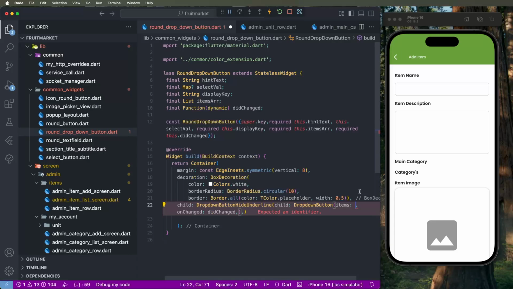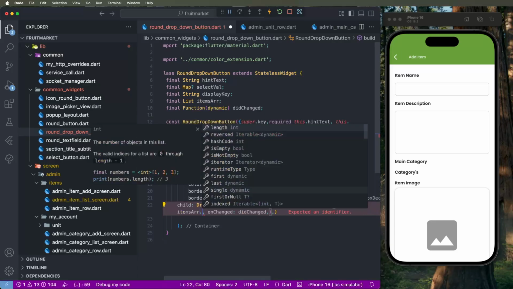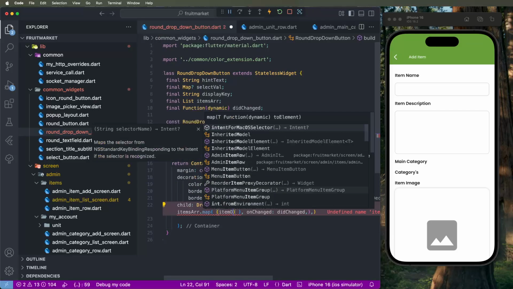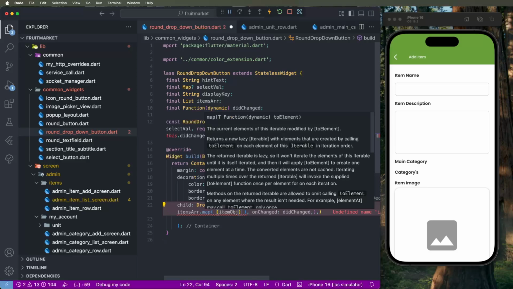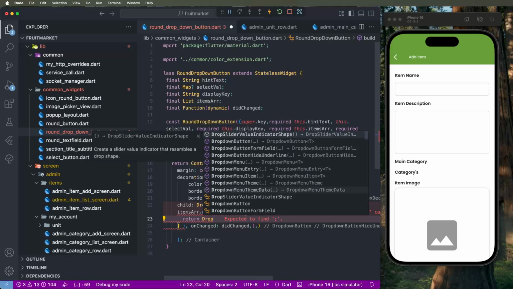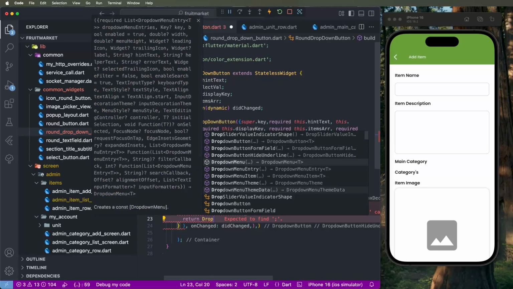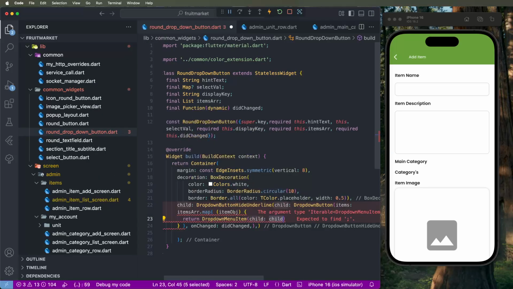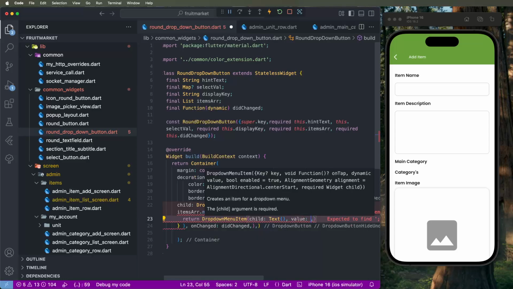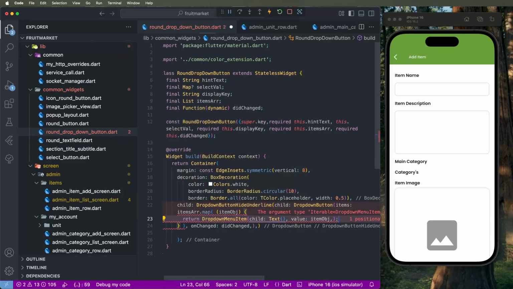Items inside. We need to write down here the item array maps call here, and then after we need to give this here the item object. Return this here the dropdown menu item, and we need to create here the child text. Set here also value, we need to set here the item object, semicolon.